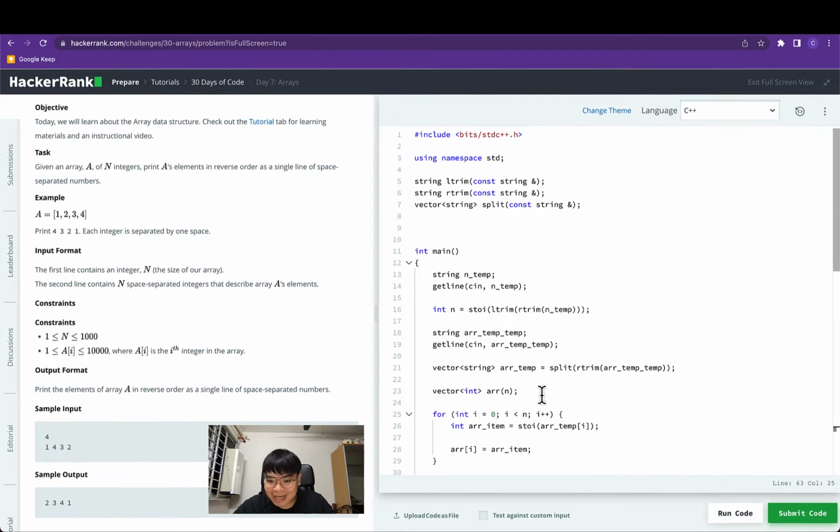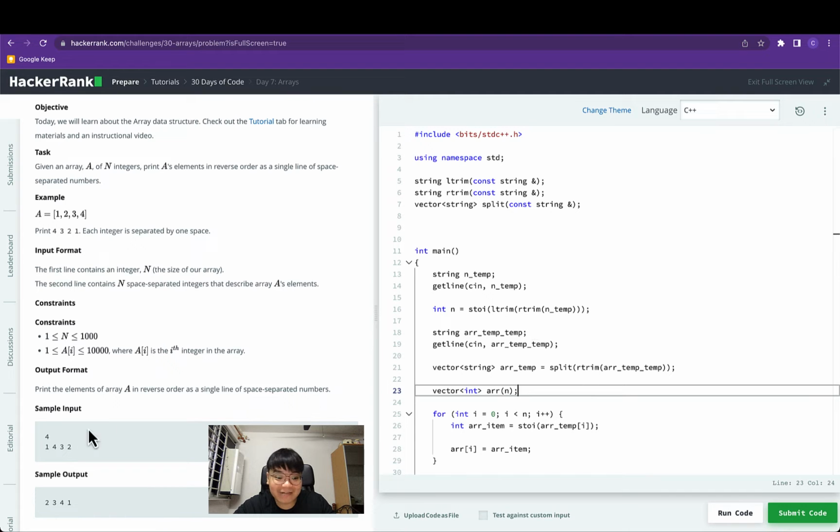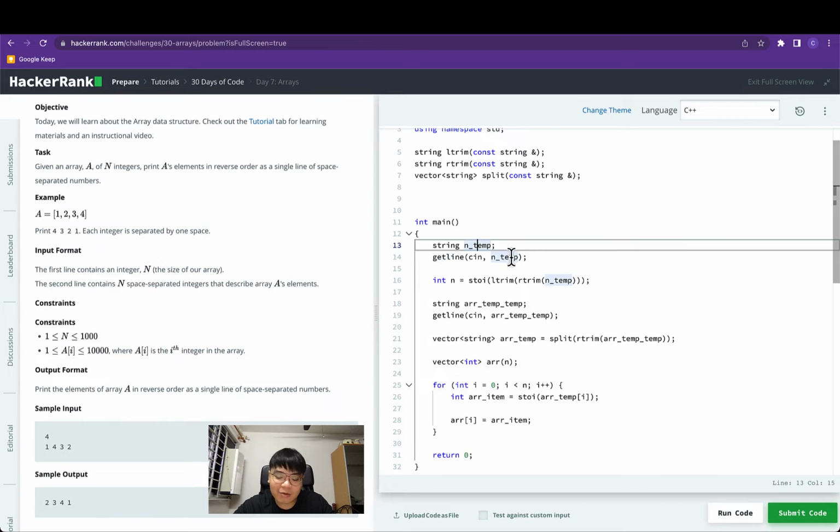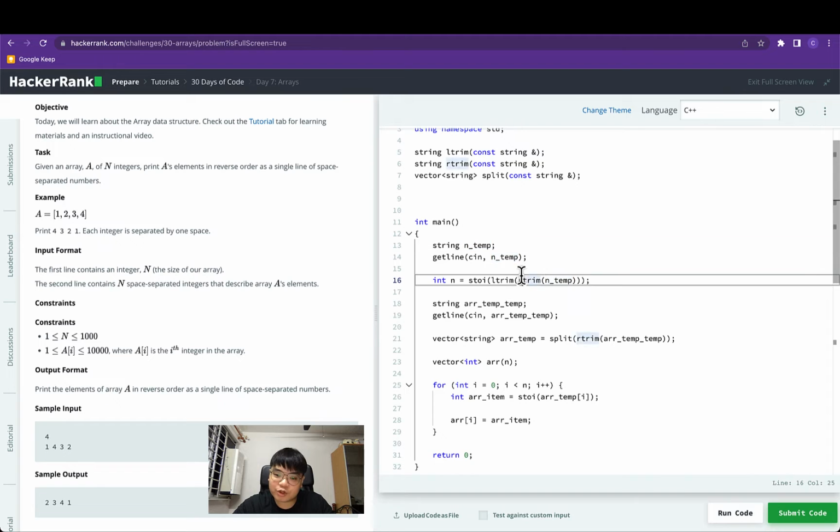Luckily for us, HackerRank is nice enough to implement the boilerplate for reading in the first line as n. And in this case, how they do it is just using the same tactic as we saw in the previous challenges. We wrap in the line using getLine into a temporary string variable. We trim it of white spaces on the left and right and convert that into an integer. And for the second line, they did the same thing.